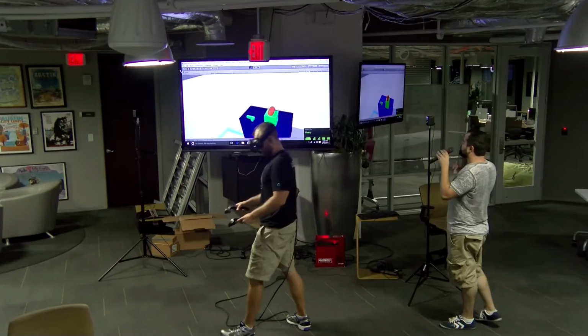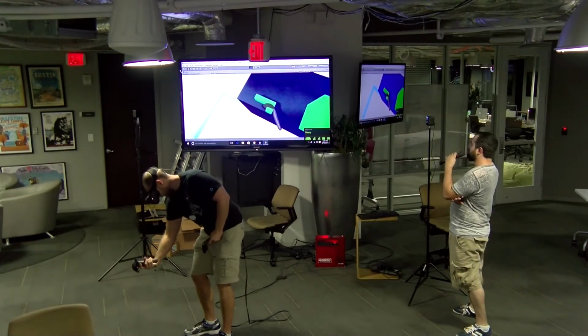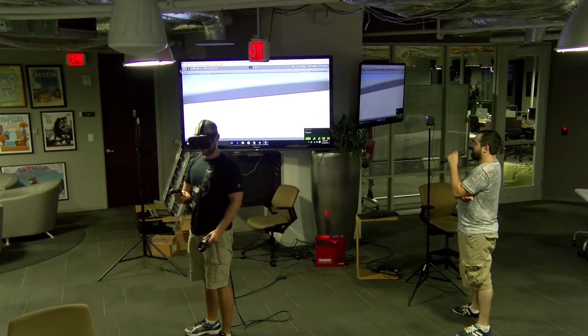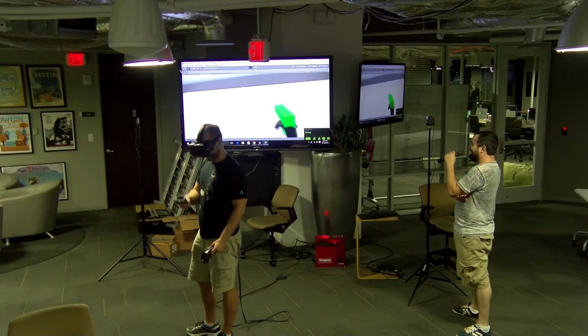Here's a space age looking gun. Totally a gun. That's the most realistic gun I've ever seen. It's pretty sweet. You're making fun of my gun? I am making fun of your gun.